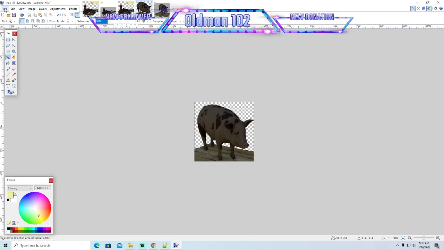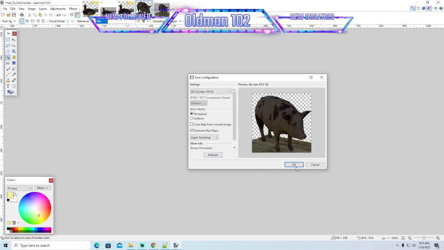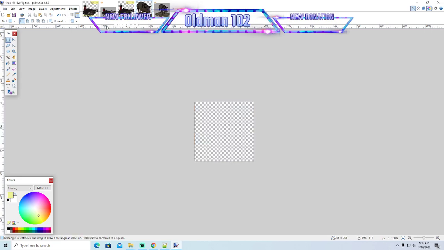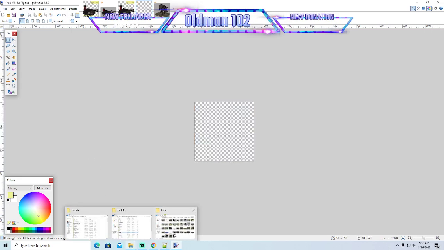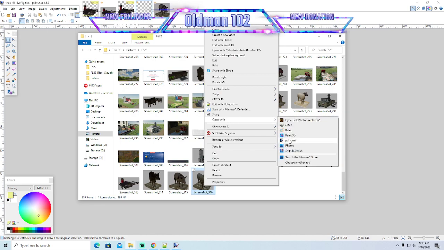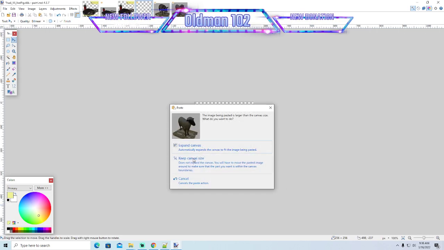And then we'll go File, Save As, HUD, Live, Pig. So we have that HUD done, and I just need one more. So let's open up our live sheep. We'll copy that onto here.